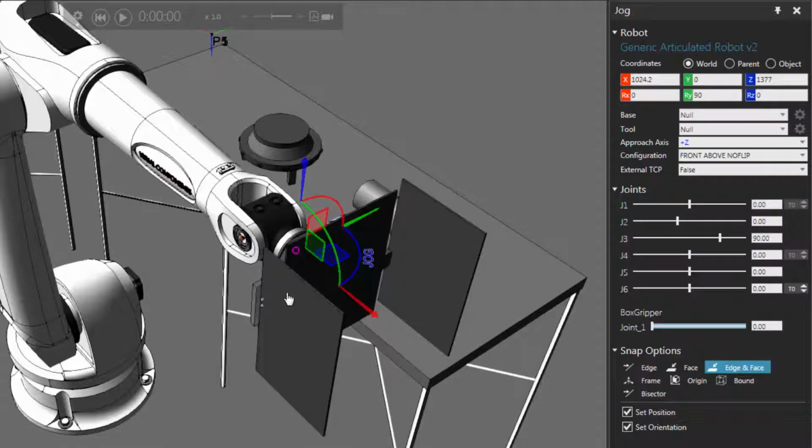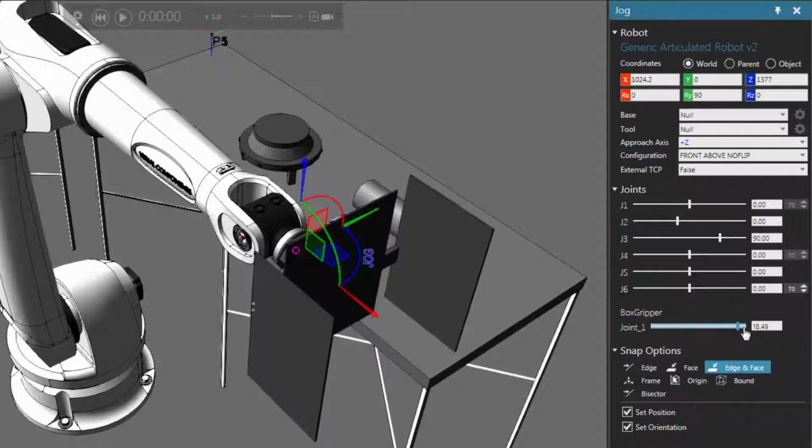Now in this case, this robot is importing a joint from this tool, which you can see listed here in the jog panel. So here's the component, and here's the imported joint, or the external joint called joint_1. So we can see its minimum value is 0, and when I set it to its maximum value, it's at 20, and the plates are open.